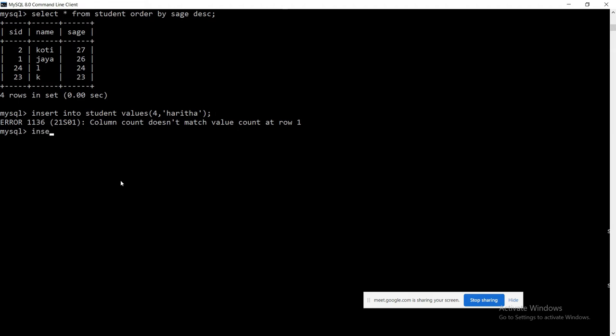Then you can go for one more type of structure, that is insert into the table name. You have to define the list of columns. The list of columns are SID comma S name. That's it. The user is trying to pass only 2 columns. The user is not passing the 3rd value.